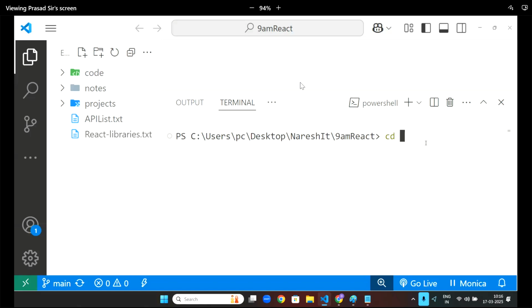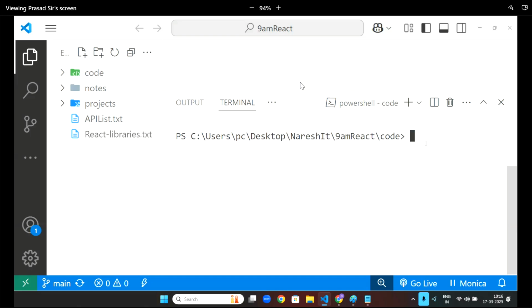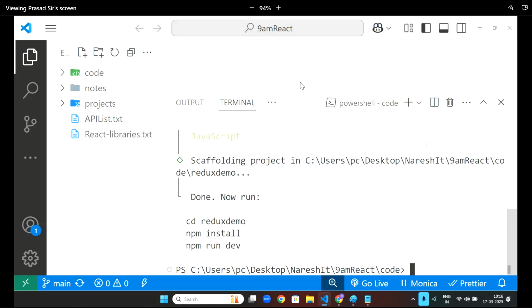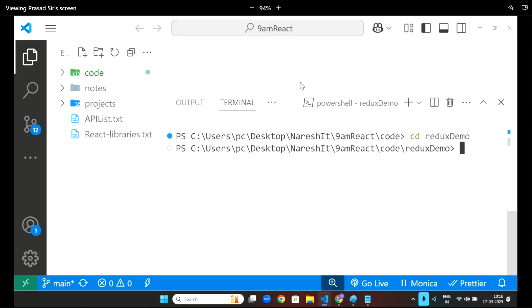cd code, cd redux demo. Oh, I need to create it first. npm create vite@latest redux demo, react, javascript. cd redux demo, npm install.